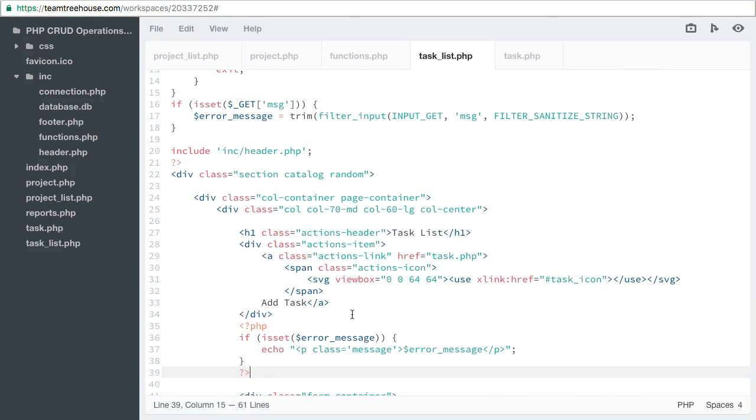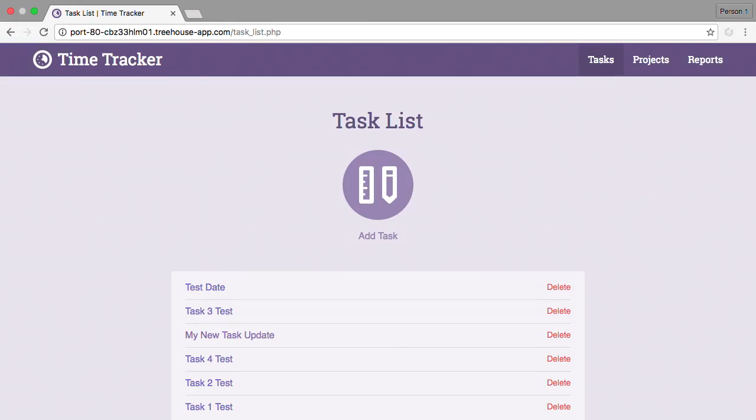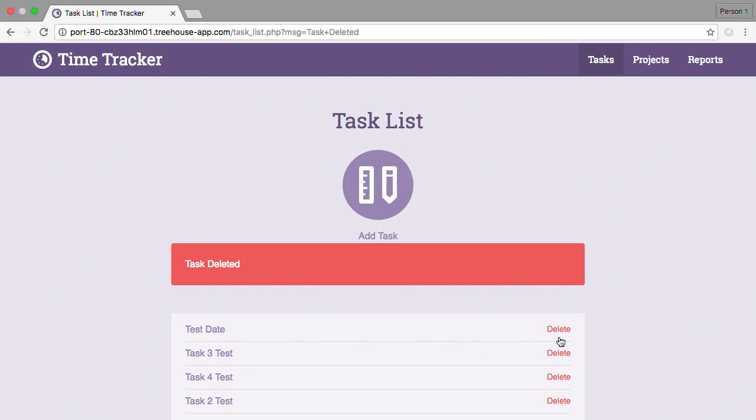Let's test out the functionality in the browser. Let's delete our updated task. Gone! That worked, but maybe it was a little too easy. In the next video, we'll talk about data integrity before adding the ability to delete projects as well.